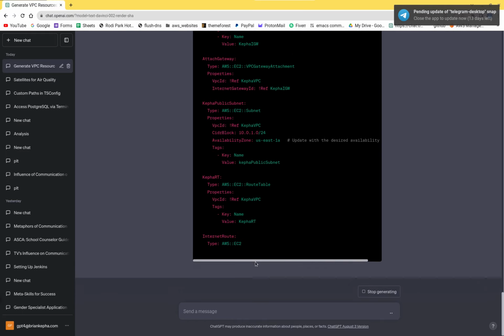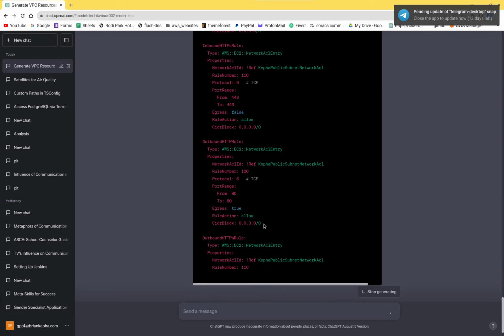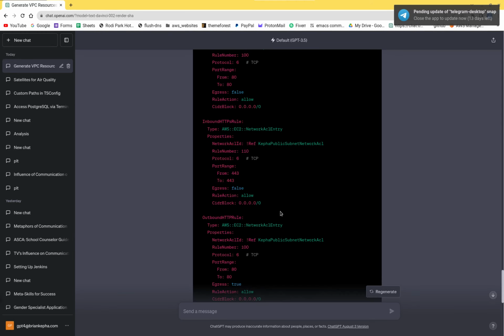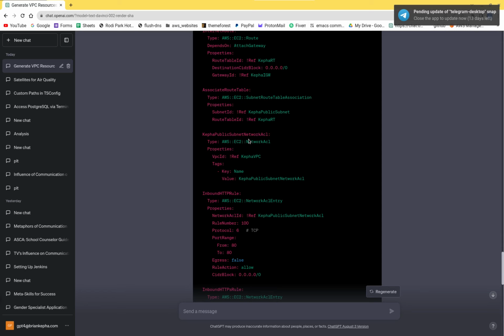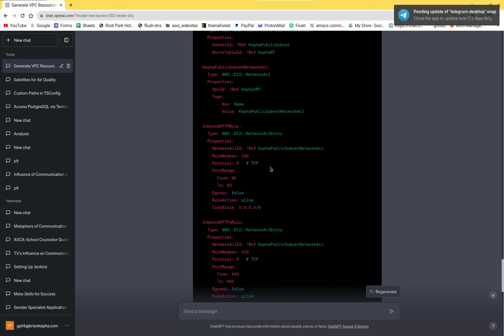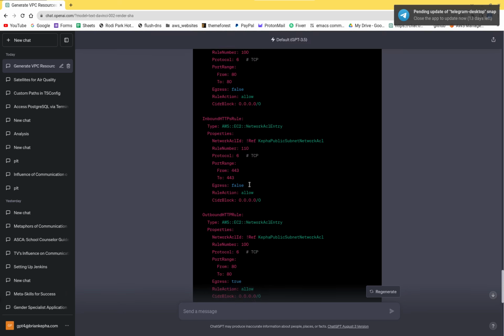So it's generating, so everything is okay, and then at the end, wow, that's some long stuff. So you see Kefa public subnet ACL now. We have its type, network ACL, Kefa public subnet network ACL. It actually figured out the name. We didn't even list it. It just picked up the name and added Kefa there. Then it's attached to our VPC, obviously, and then name value. And then inbound HTTP rule is a network ACL entry. You see protocol, rule, it gave it a rule number. Egress false. So basically this is the HTTP rule and HTTPS rule being added, both inbound and outbound for both rules.